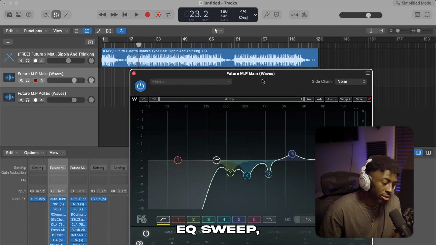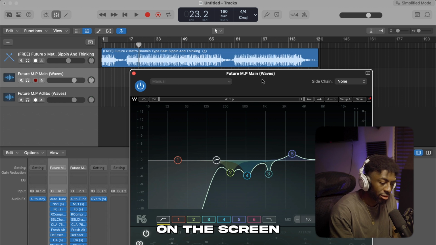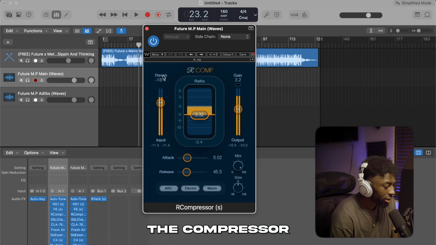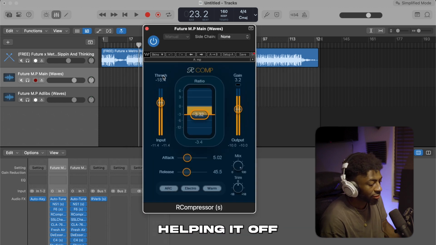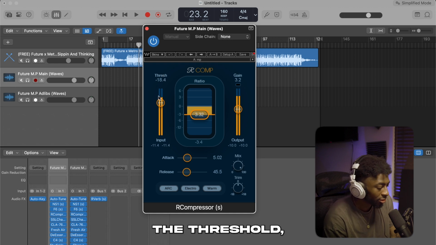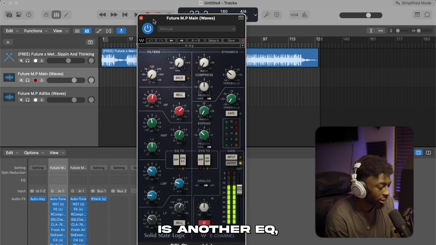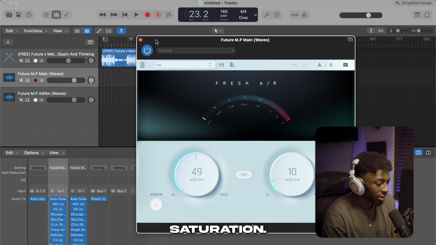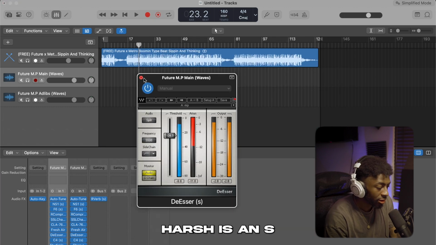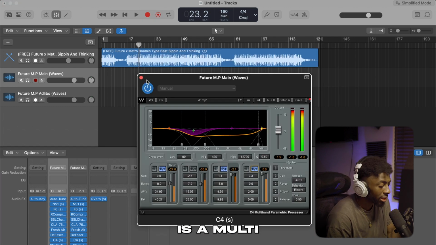And if you guys don't know how to EQ sweep, I have a video that I'll link on the screen or in the description. On the compressor, this is basically just helping it sit within the mix a bit better. I would adjust the threshold, the release, and maybe the gain if you need to. SL is another EQ. Fresh Air adds a bit of saturation. De-esser just tames those harsh Es and Ss. C4 is a multi-band compressor.